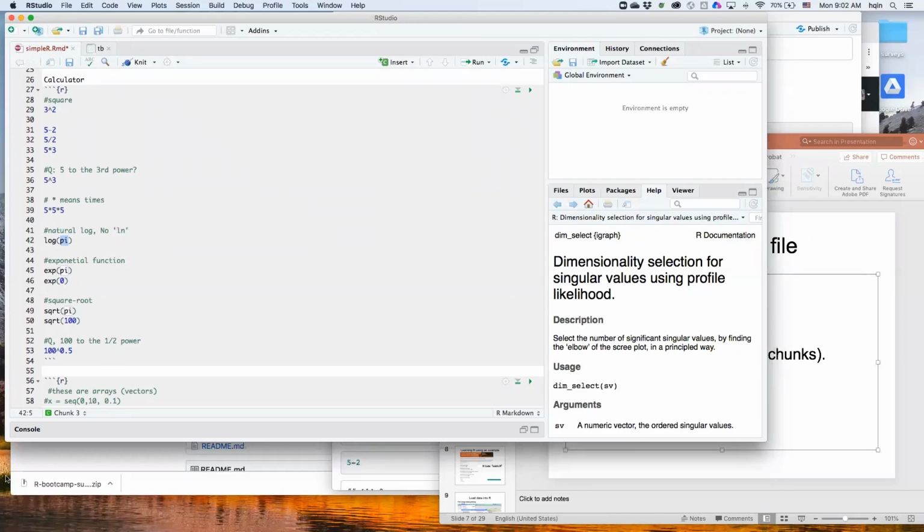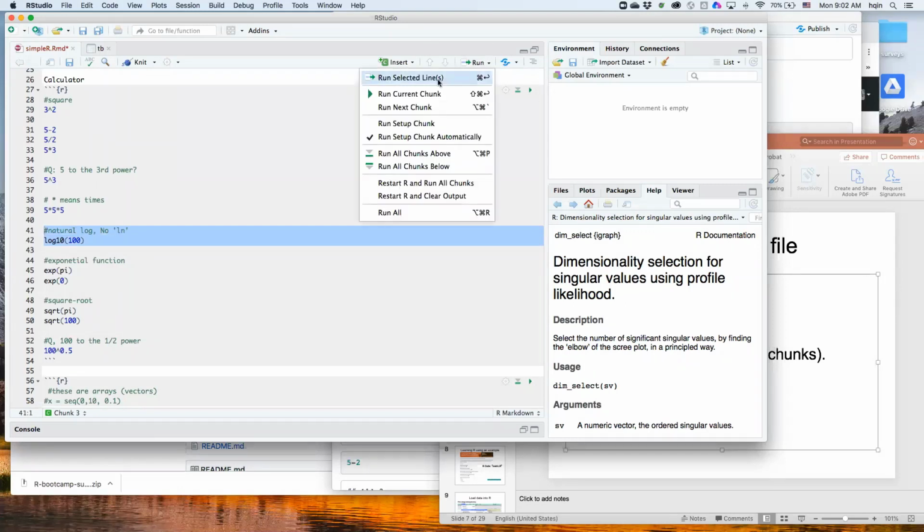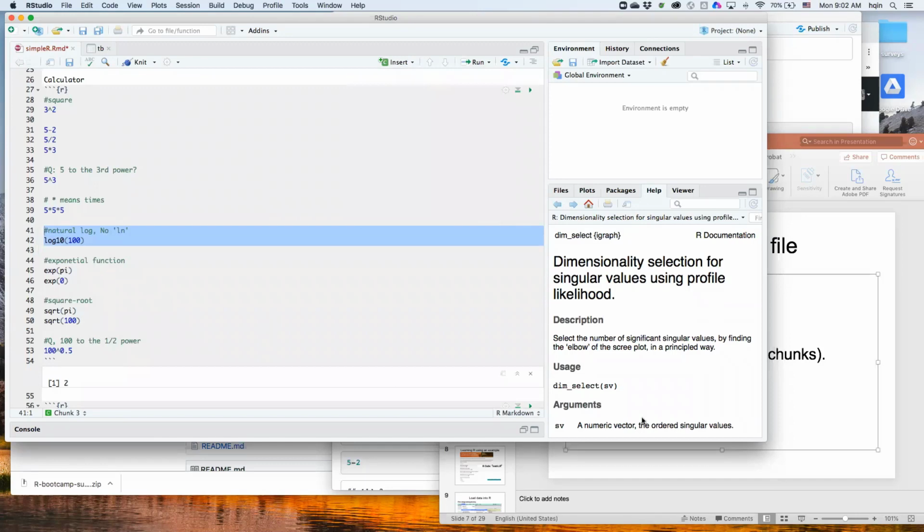If I don't use pi, I can use log 10. Let me do 100. That should give me 2. If I highlight that and say run selected lines, at the bottom it should give me 2.